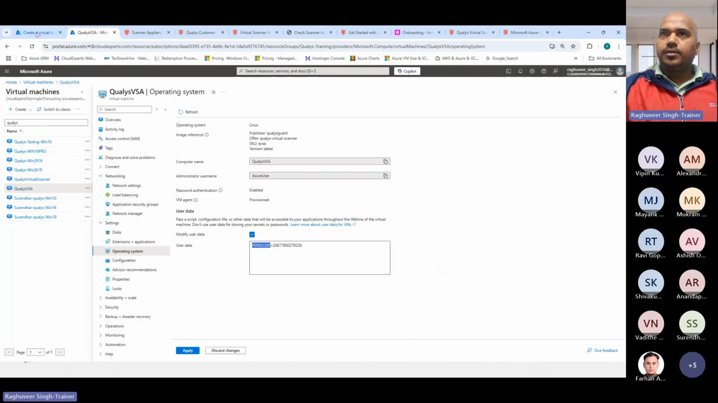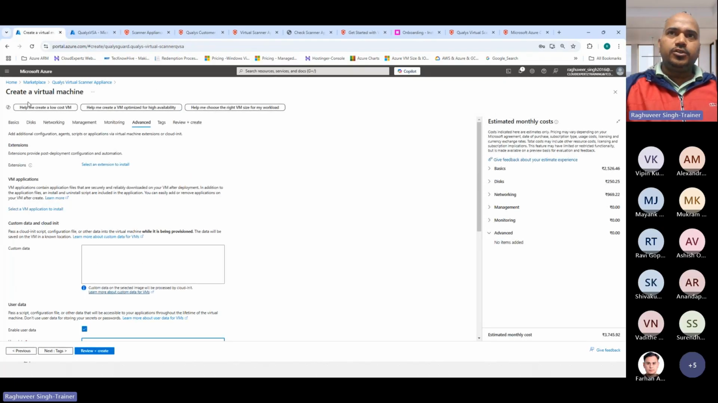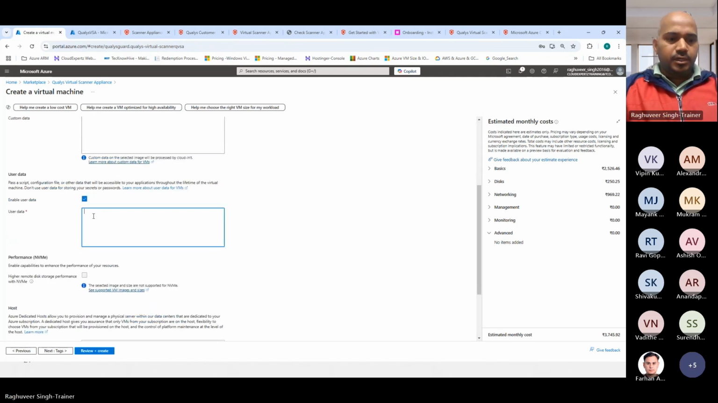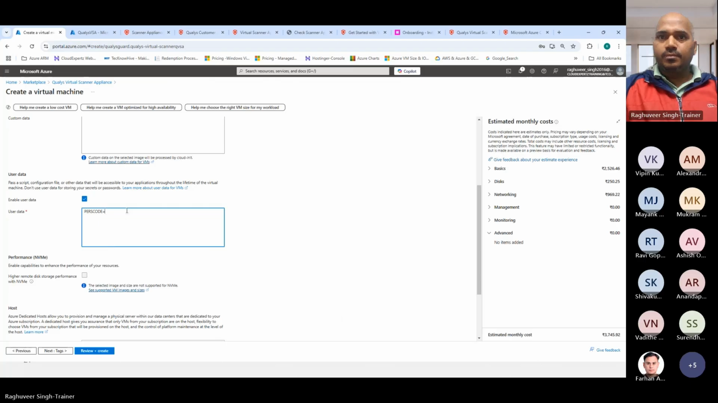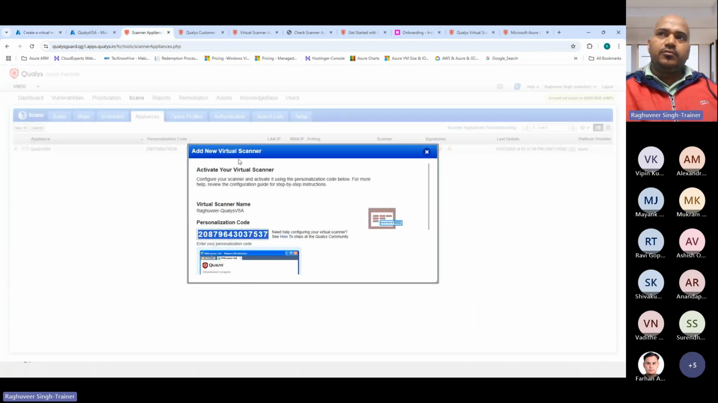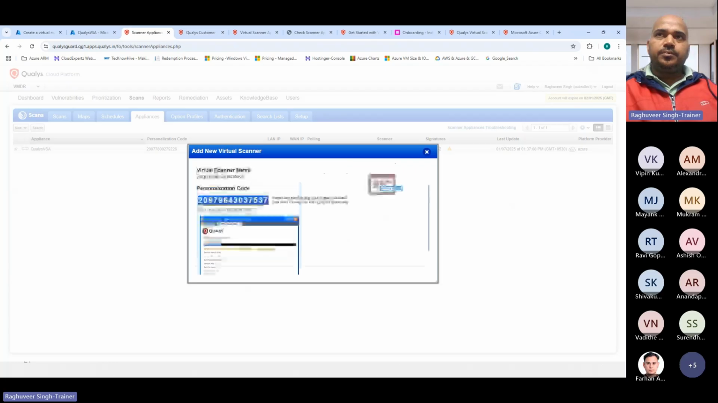First code. Okay. Now let's go back to the virtual machine provisioning blade, where it says the user data field. Type in caps FIRSTCODE, which in short is the personalization code, then an equal sign, and then copy the personalization code. This is what you need to do. FIRSTCODE equals, and then copy the personalization code. If you have copied it on a notepad, take it from there. Otherwise, you can take it from the Qualys window also.